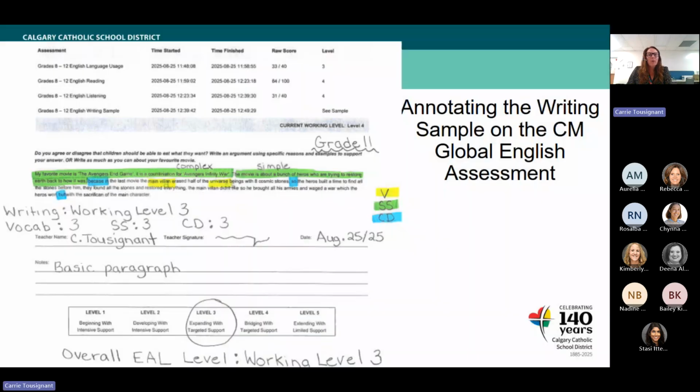And this one is from grade 11, and it is a working level 3. And you can see I did the same thing. I highlighted a sentence. I put complex, or even just C, or simple, CS, or simple sentence, SS, and highlighted vocabulary, just an example of a cohesive device. And then I also wrote basic paragraph.